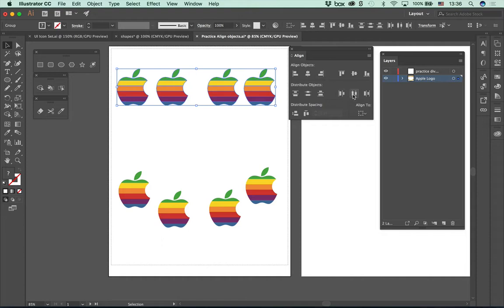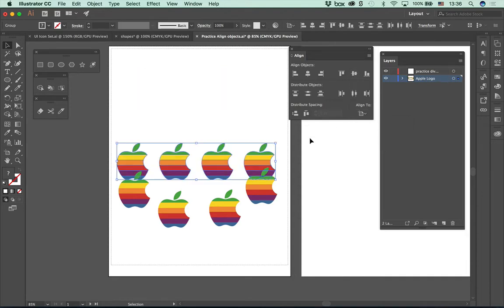Once I have that, I can distribute them to vertical or horizontal center, and look at this. All of a sudden, it will distribute it for me as well. Now I can say I want to align it back to the artboard and then align it to the center, and look where it goes. It goes to the center of the artboard. Does that make sense?